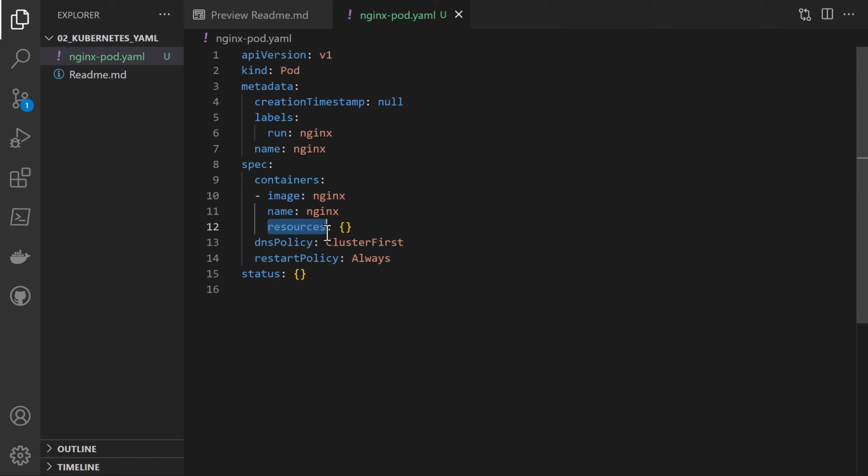And here we have a resources section that is empty for now, but here we can specify the maximum limits of CPU and memory utilization, and then a couple of other configurations like DNS policy and restart policy set to always, so each time we have a problem in this pod or it crashes, it should always restart the pod.